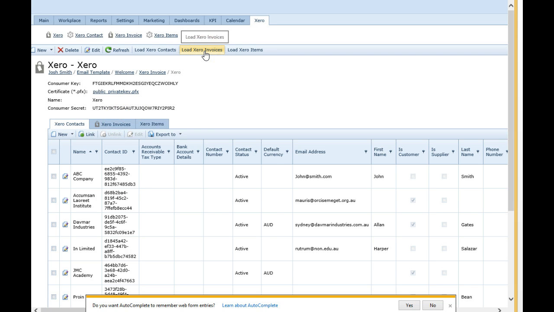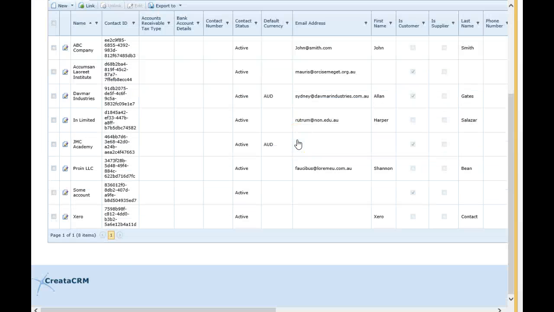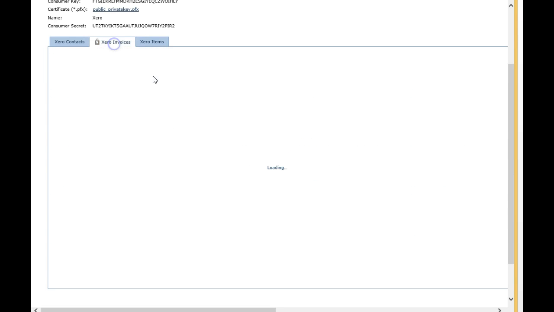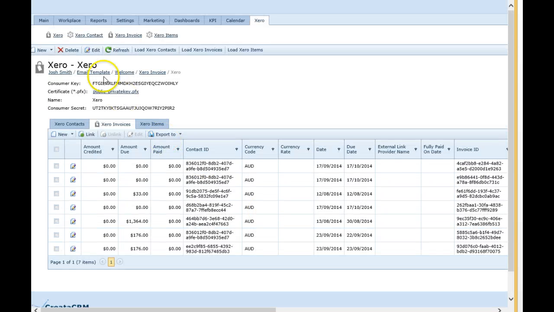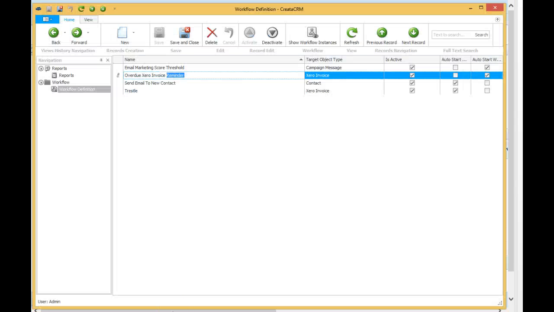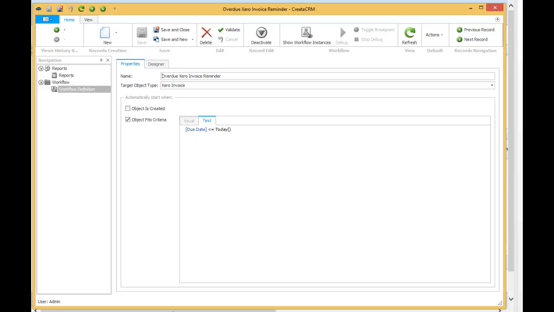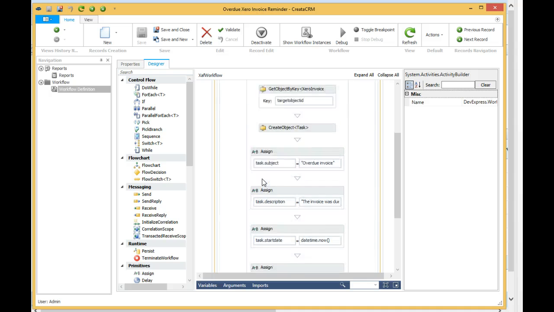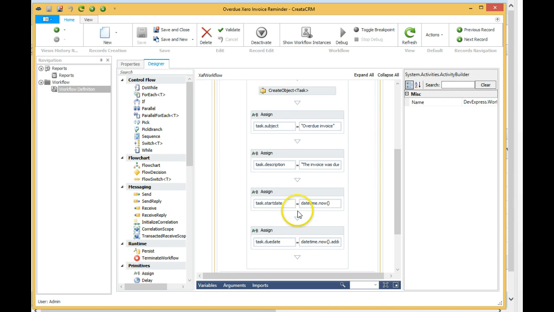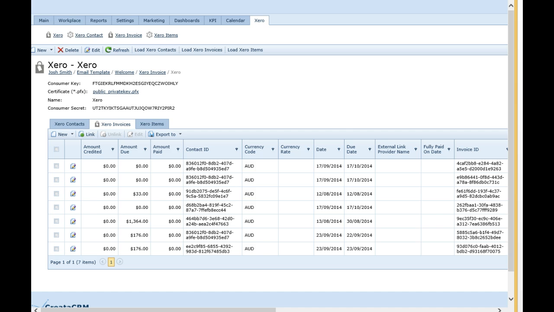And we're going to load the invoices. And that should have popped up an invoice. From that, the workflow that we've done in this section over here is going to take anything that's due today. It's going to then create an invoice due, and you can customize the task descriptions in here and have that invoice beautifully designed for yourself.